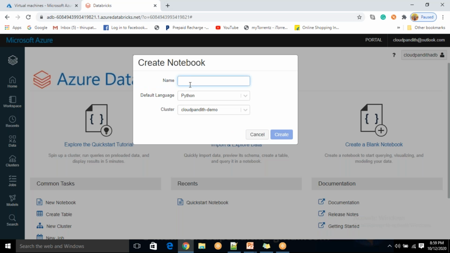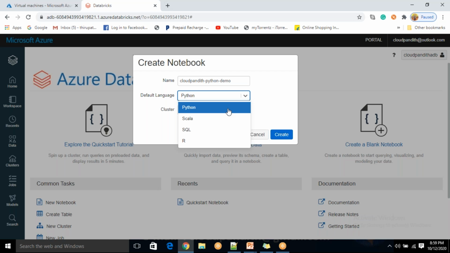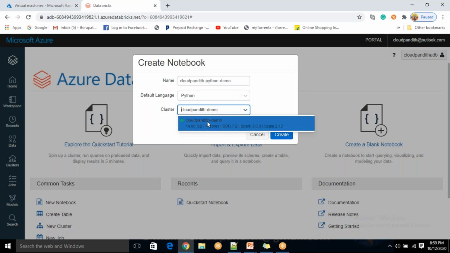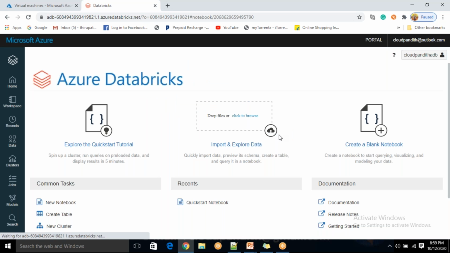I'll name it Cloud Pandit Python demo. This is my Python notebook. These are the different languages it will support. On this particular cluster, I'm executing this code. You can click create.